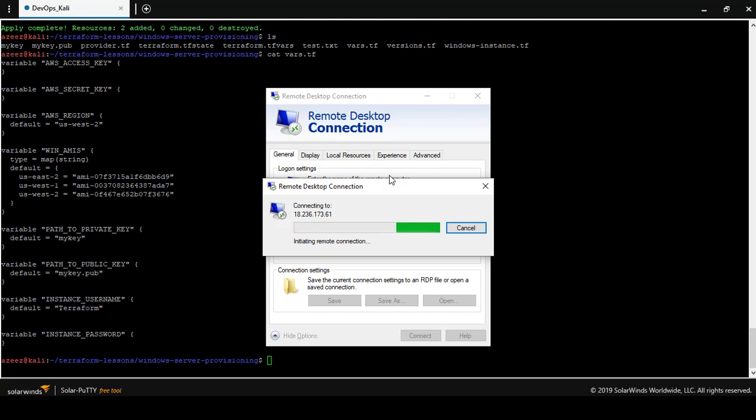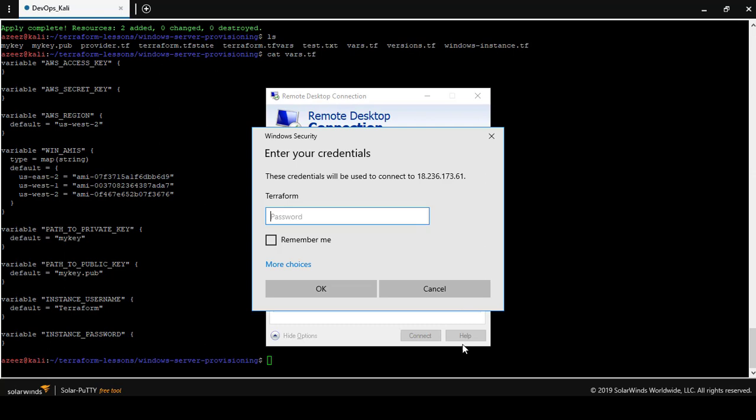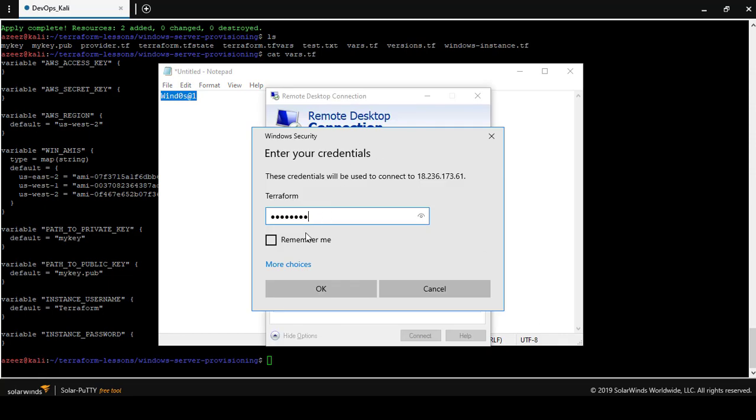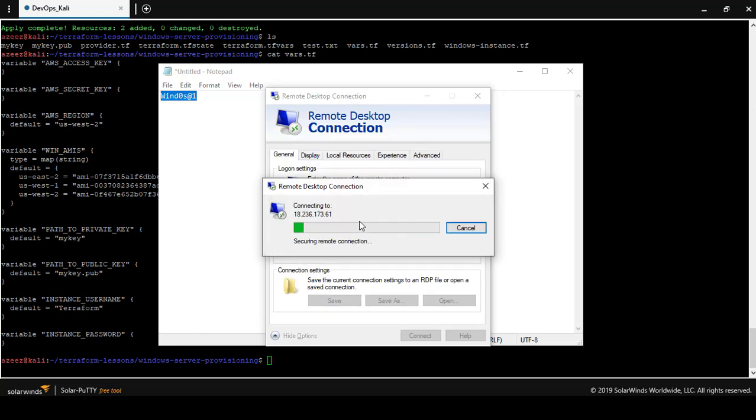It will try to locate the server. As soon as it's located the server, it will request the password. So remember, this is the password we used. You can click remember me, then start connecting. If the password is correct, it should connect. So let's hold on while we connect remotely to the server.